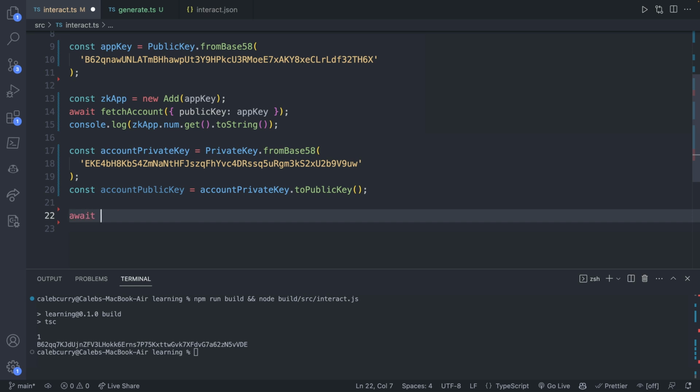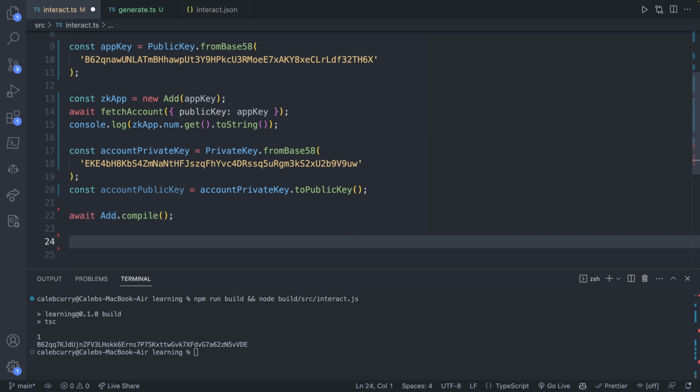A next step we need to do is say await and then refer to our smart contract and say compile. This is required to create zero-knowledge proofs. So what we are going to do is wrap what we want to do in a transaction. Let's say tx for transaction, and this is going to say await Mina.transaction. This will take a few arguments. The first one is the fee and the fee payer. The fee payer is going to be identified by the sender property, and that's where we're going to put our accountPublicKey. So that's who is paying the fee.